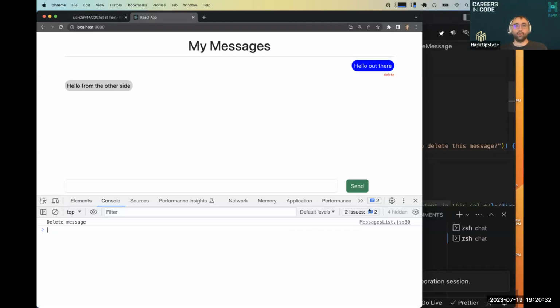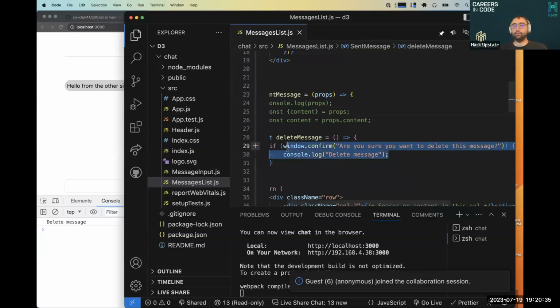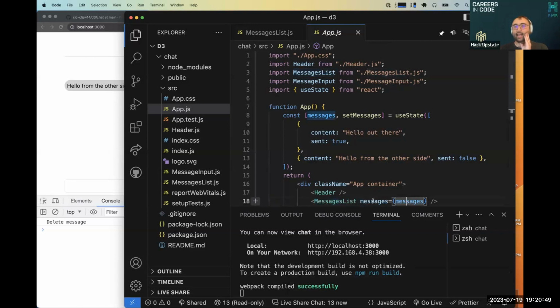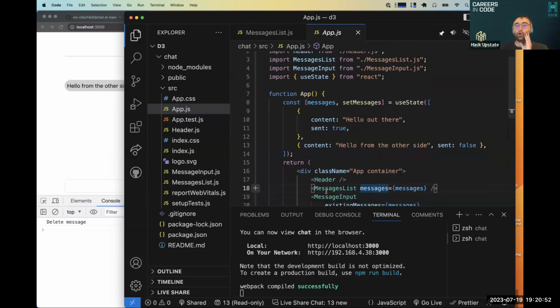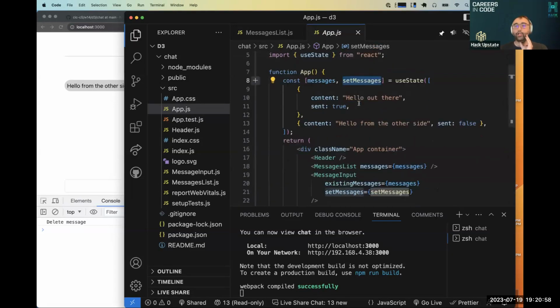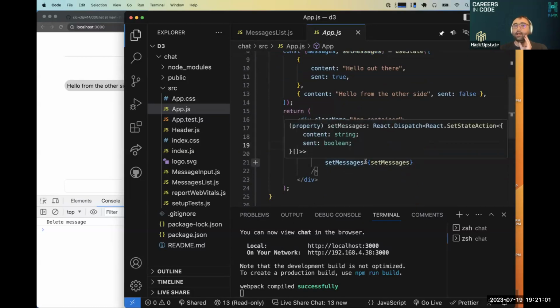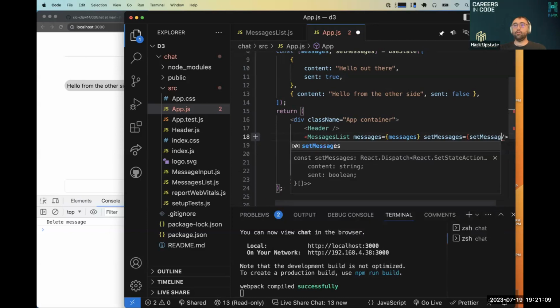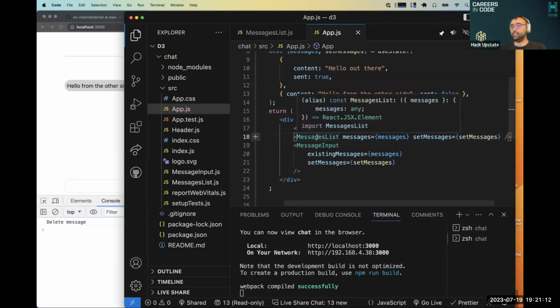So now we have to figure out, okay, how do I actually go about deleting the message? Well, let's think about this. Our messages are up here, right? And we have access to this array in messages list because we pass it down via a prop. But what we don't have in messages list is the ability to set the messages. And we do have that down in message input. So up at my messages list, I need to throw in my set messages as well to get access to that in messages list.